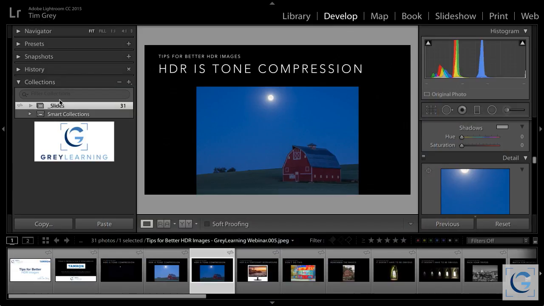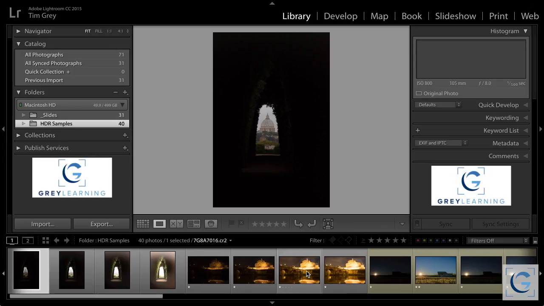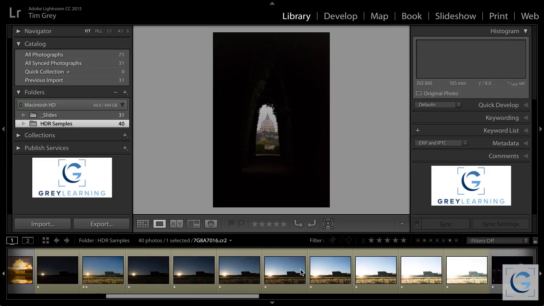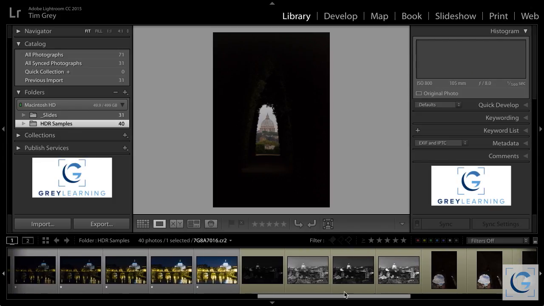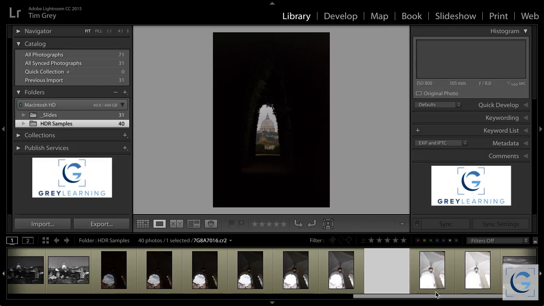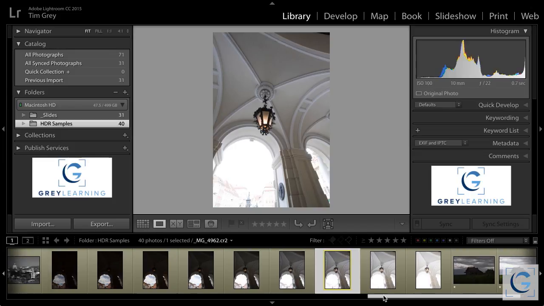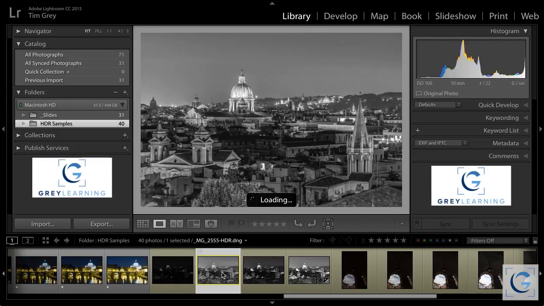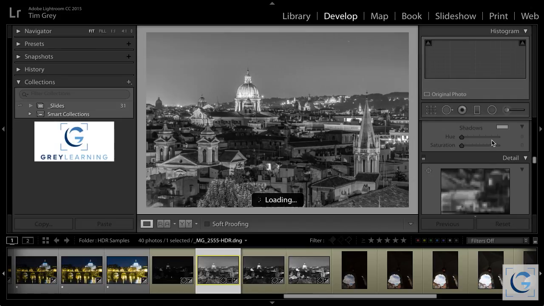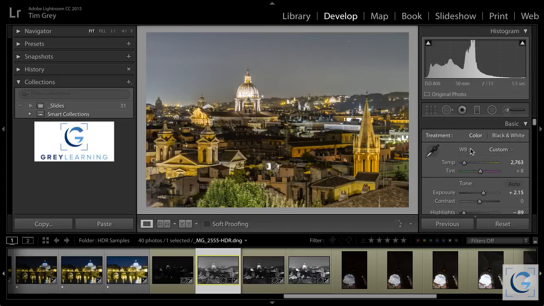So if we come back to our images, let me get back to my folder here, and if we take a look at the HDR that I assembled, which was my black and white, right? Oh, I flew right past it. So if we come back to this night scene in Rome, here's my DNG image that I created within Lightroom. If I wanted to interpret this in color, I could switch back to color.